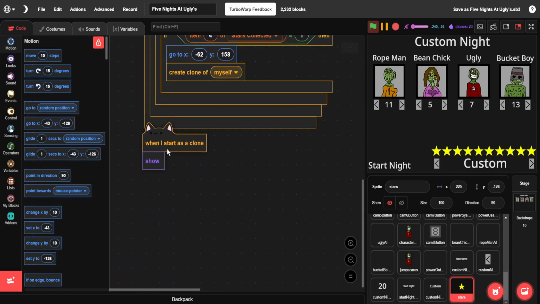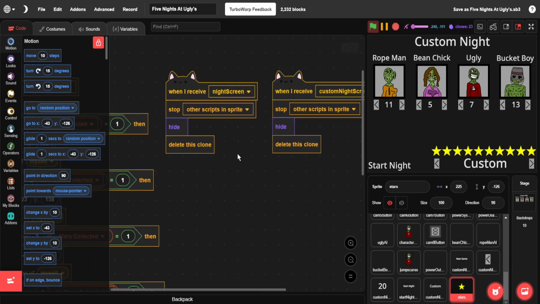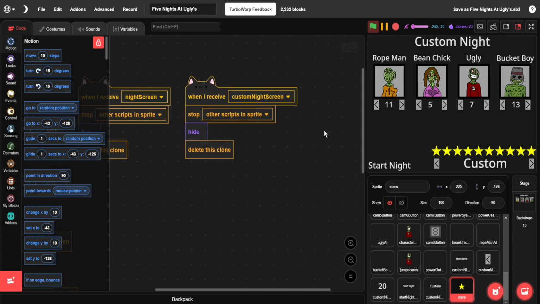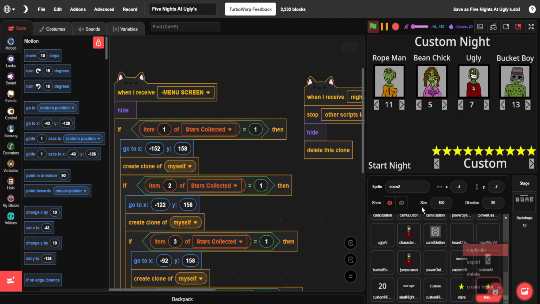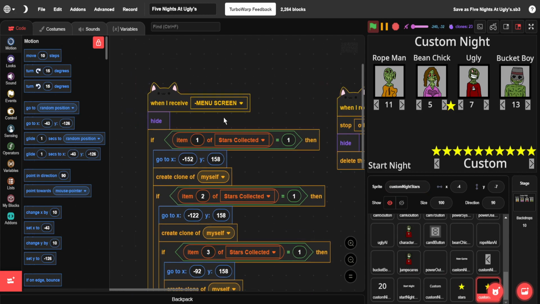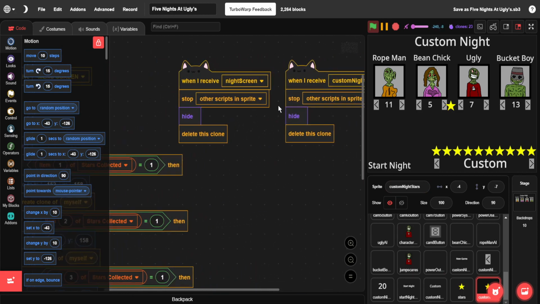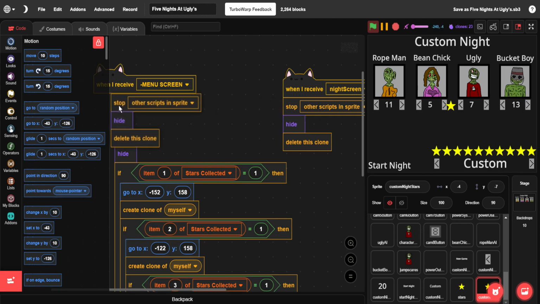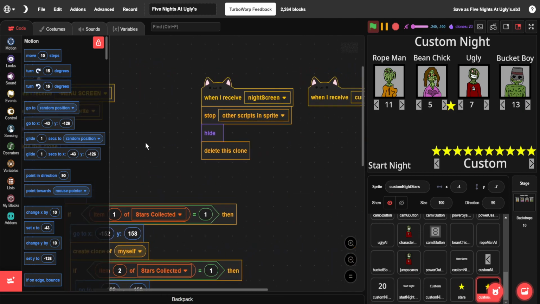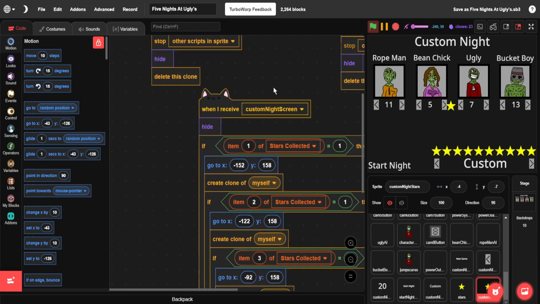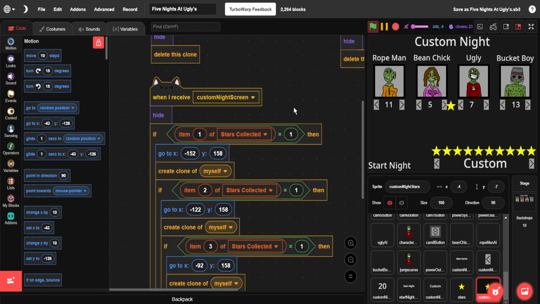Fantastic. So we will make a new one underneath the custom night screen. Since for the custom night screen we have to delete the clones of the first one, I'm actually going to duplicate this star and call it custom night stars. Make the custom night stars completely separate. It'll make this a little bit easier. So that we can say, when I receive menu screen, it will do this normally, and then give custom night screen what it needs.